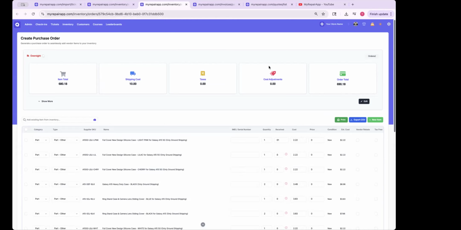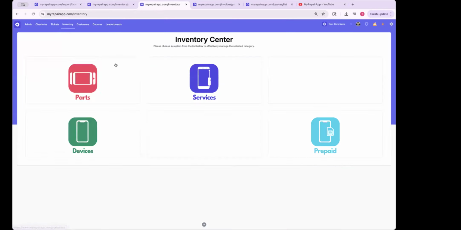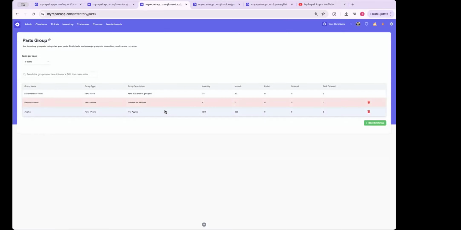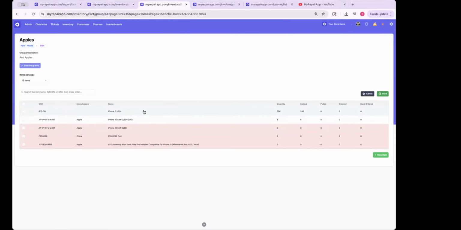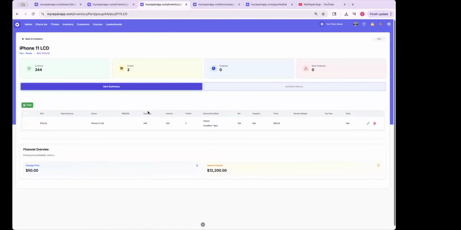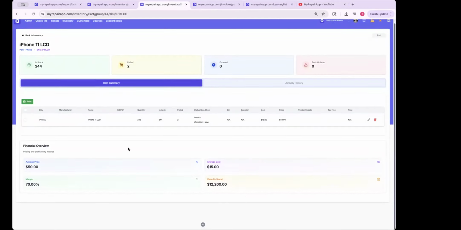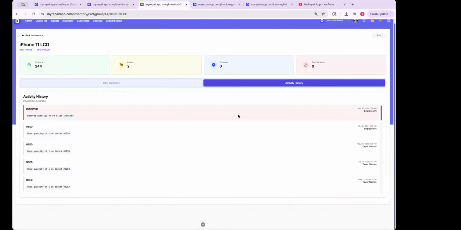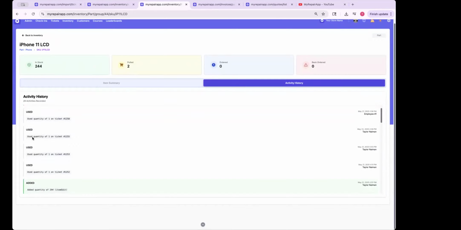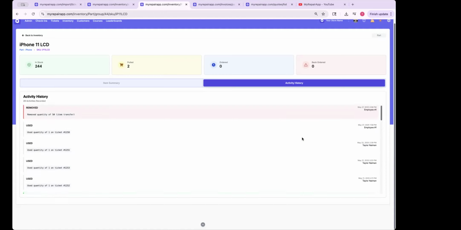Create purchase orders. This will help you track your inventory. For instance, if I want to look at the history of an item, like these iPhone 11s, if I want to track it, I have everything here. I can see how many I have in stock, how many are pulled on an active ticket, how many are unordered, how many back ordered. I can see everything. And then I click on activity history. I can see when they were used, on what ticket they were put on, who put it on the ticket, when they did this, and I can correlate this with my security footage. So if I do encounter theft, I have a track record of everything.